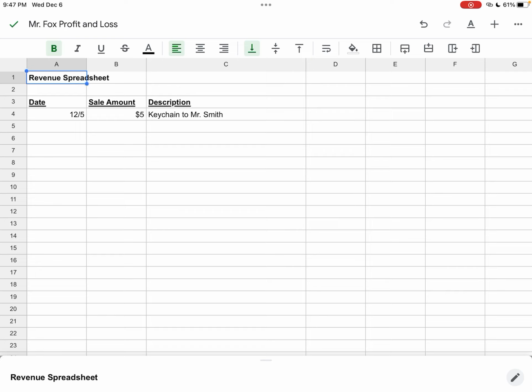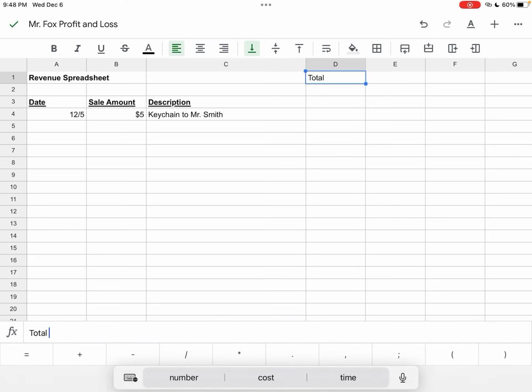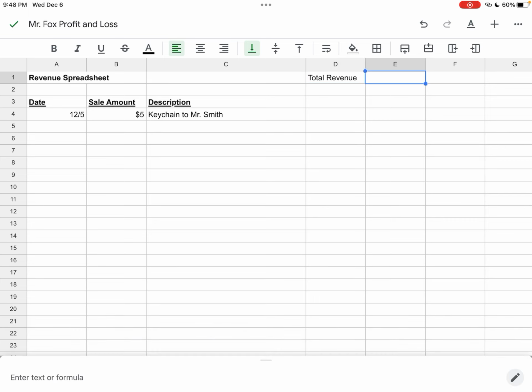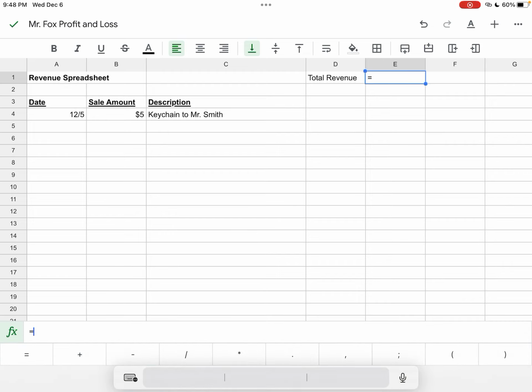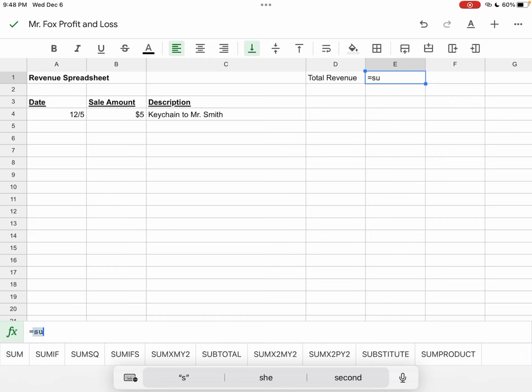Might just bold that. And then we also need this to automatically do our calculations for us, so we don't have to do a lot of math all the time. So in D1, I'm going to tap there, and I'm going to call this total revenue. And then in the column next to it, I'm going to make it do math. So to make it do math, I push equals. And then I want it to add things up, so I'm going to say sum.